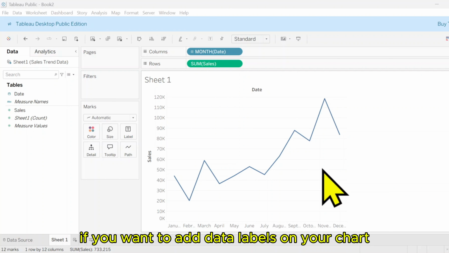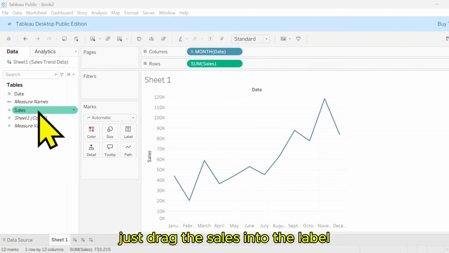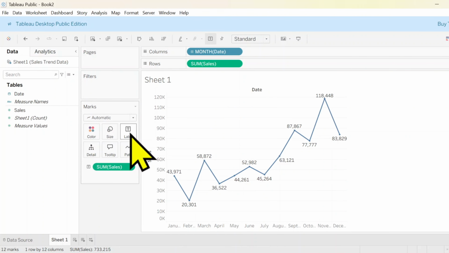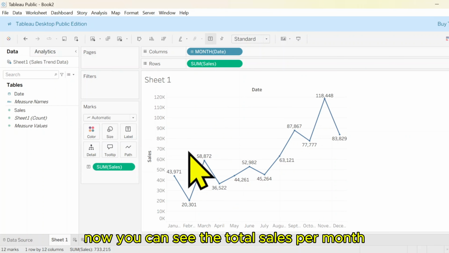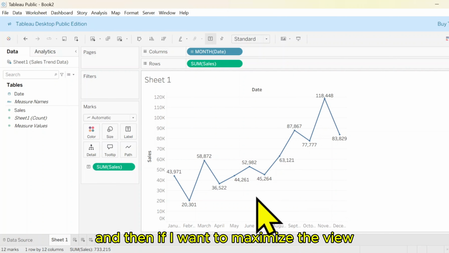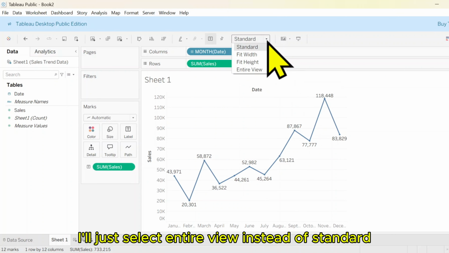Quick bonus, if you want to add data labels on your chart, just drag the sales into the label. And there you go. Now you can see the total sales per month. And then if I want to maximize the view, I'll just select entire view instead of standard.